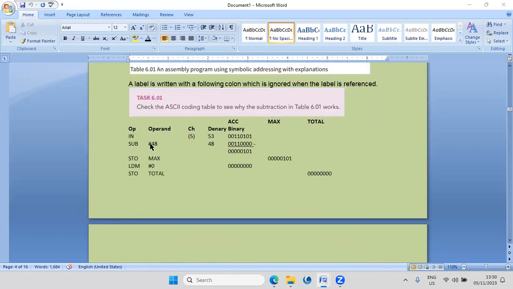Sub 48 number. So what does that mean? The denary is 48. Then the binary code is this, 32 and 16, 48. When you subtract, deduct, you get this. And what does this mean? This is 5. So here, though we entered 5, the ASCII code goes. So we have to convert it into normal number values. So this is made 5 here.